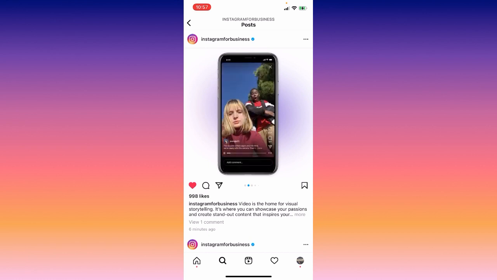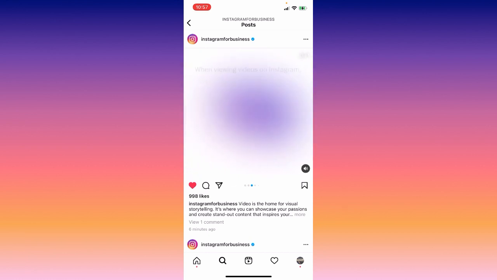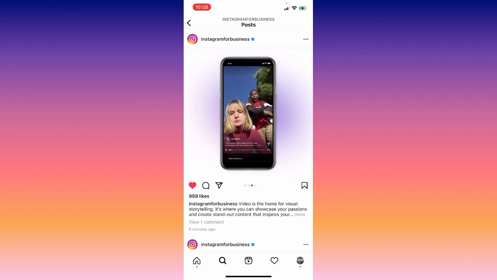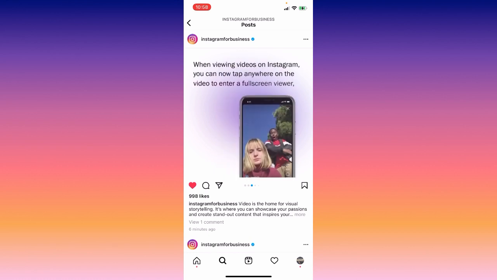You can see the video option will be there, and when you're viewing on Instagram, you can tap anywhere on the video to enter a full screen video. You just tap on the screen, the full video will be available there, and this type of interface will be there.